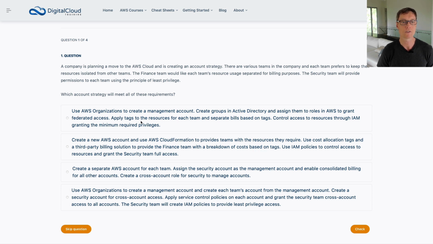Use AWS Organizations to create a management account, makes sense. Create groups in Active Directory and assign them to roles in AWS to grant federated access. Apply tags to the resources for each team and separate the bills based on the tags. And then control access to resources through IAM, granting minimum privileges. Well, definitely creating a management account makes sense in AWS Organizations, but the federation piece, well, that doesn't make a lot of sense. There's no talk in the question here about federating to any kind of on-premises directory.